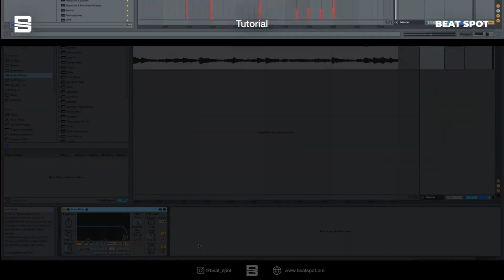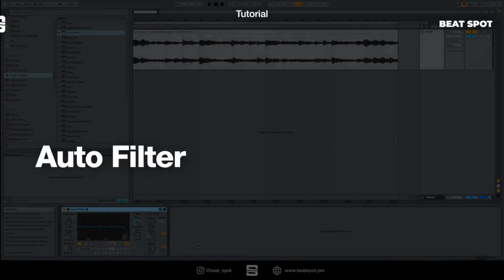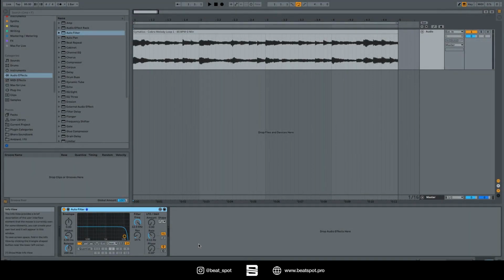In this video we're going to talk about auto filter. Auto filter is a filter. So let's just see how it's structured and how it works. We have the first module, which is the envelope. As long as we have the envelope at 0, these values aren't going to do nothing.